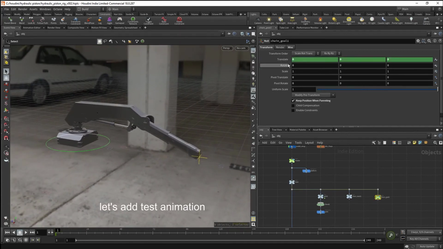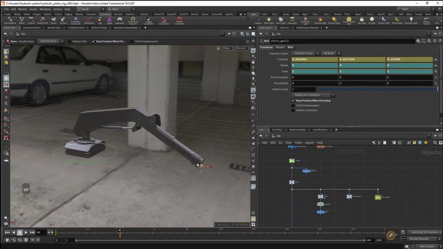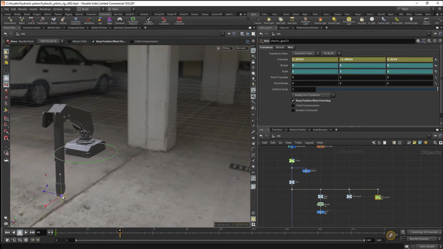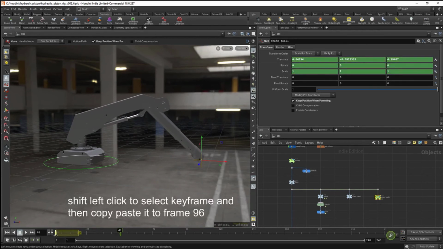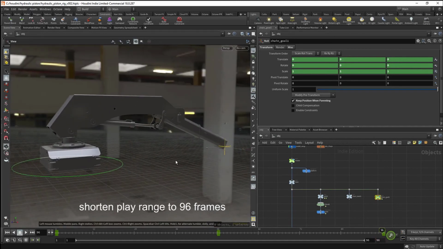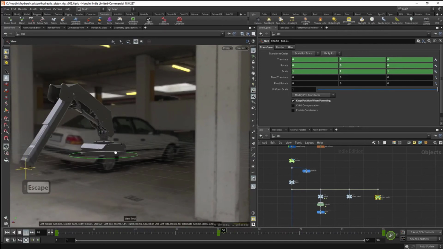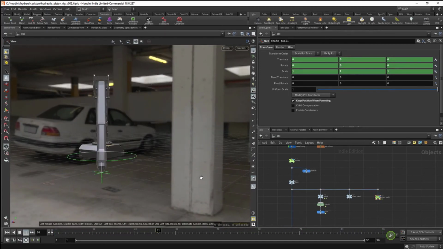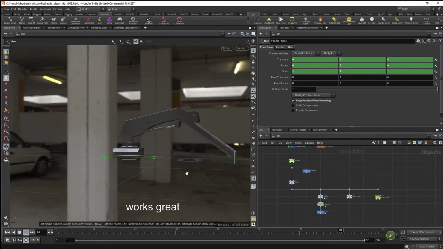Let's add test animation. Alt left click to add keyframe. Shift left click to select keyframe and then copy paste it to frame 96. Lazy. Shorten play range to 96 frames. Super lazy. Up arrow to play. Press clock icon to play at real speed. Yeah, that's good. It's nice and smooth. Works great.